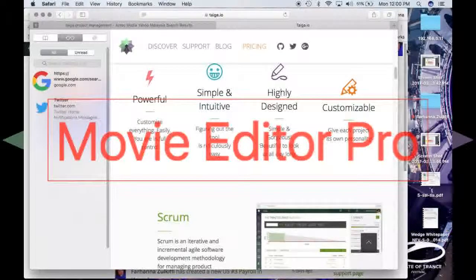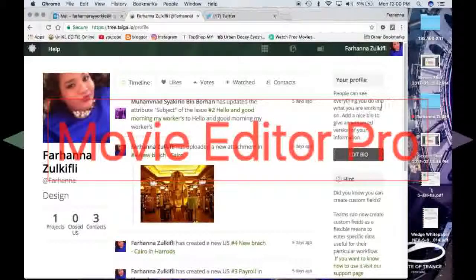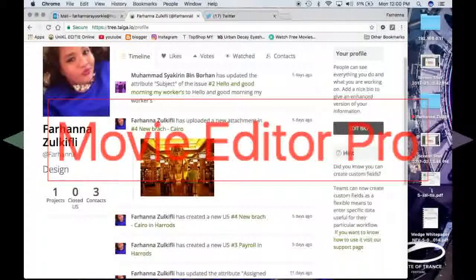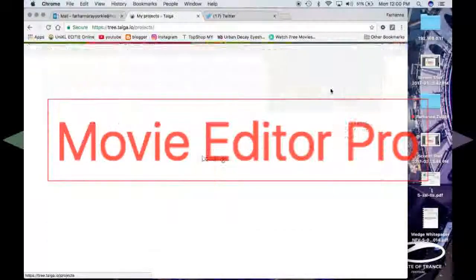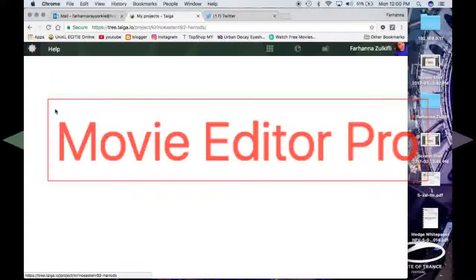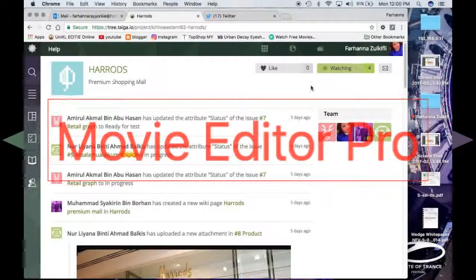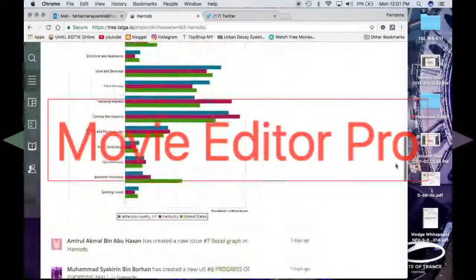Let me show you my Taiga page. This is my Taiga profile. You can see how many projects I've been involved in and how many contacts I have. For this assignment, we already have one project created, which is Harriet. You can see the project page, or the project timeline, where you can see what your colleagues have posted on the progress of this project.